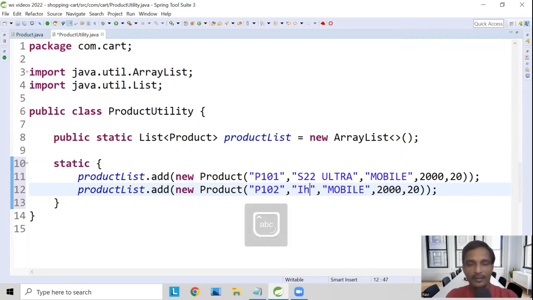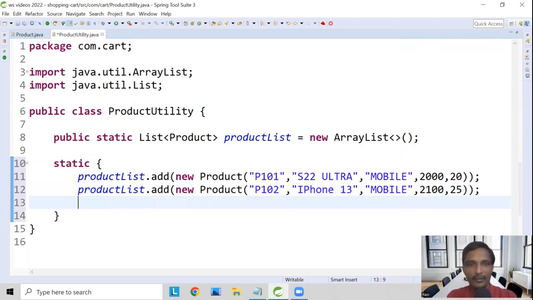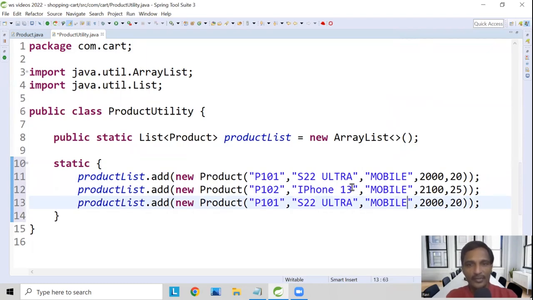iPhone 13 Pro Max, whatever, mobile, and then let's say some 2100, and this is 25 in units. And let's say this is product ID P103, and let's say Google Home, let's say this is gadgets, let's say this is some $100, this is 30 in stock.